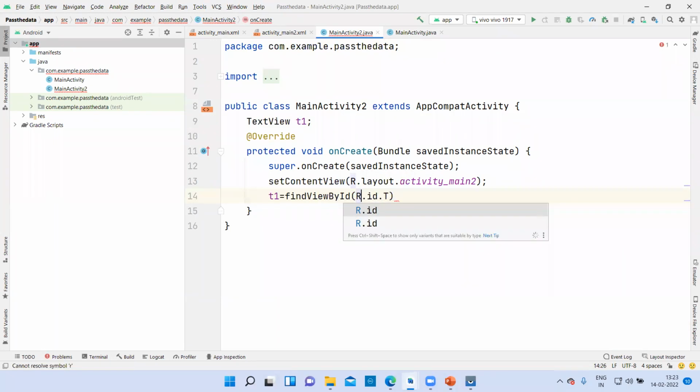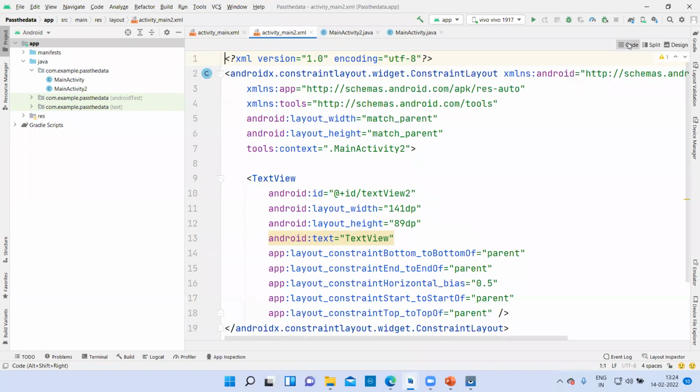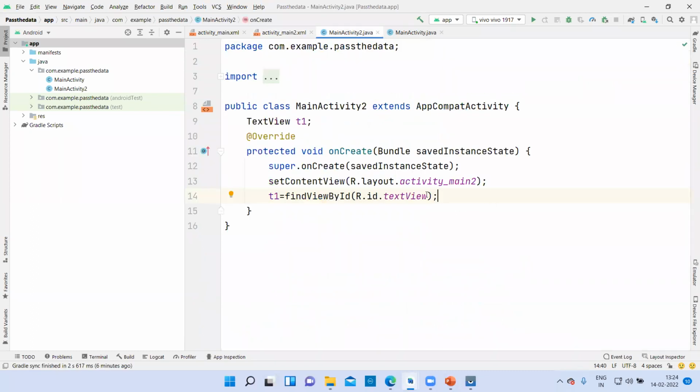Just wait, I have to keep it capital. So it's coming textView. It's textView2 or 1, I have to see it. Just wait. It's textView2. So I'll write textView2.